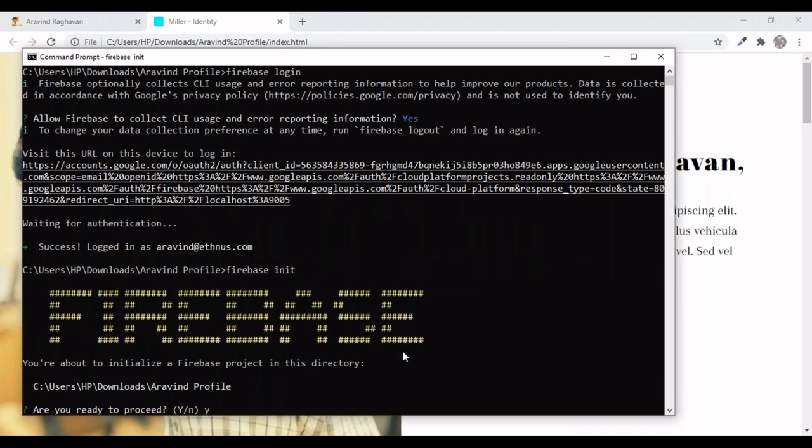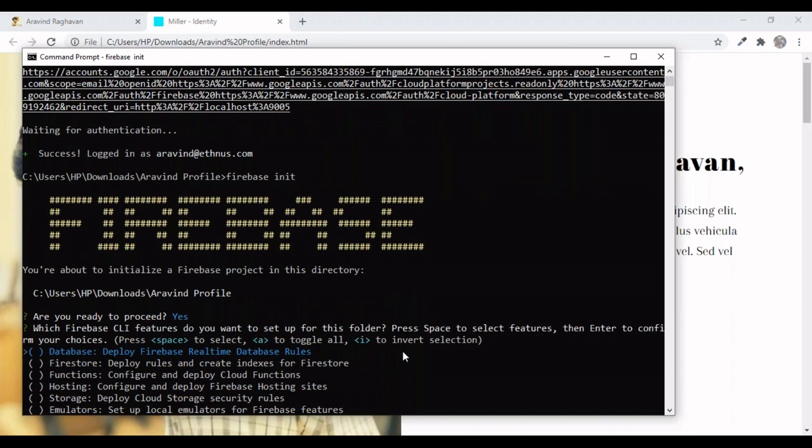Press yes. Are you ready to proceed? Of course, yes, man. I'm dying to proceed. Hit yes. What are we going to do today? Today, we are going to host our website. Can you find hosting there on the screen? Which option is telling you deploy Firebase hosting sites? Can you quickly tell me which option it is?